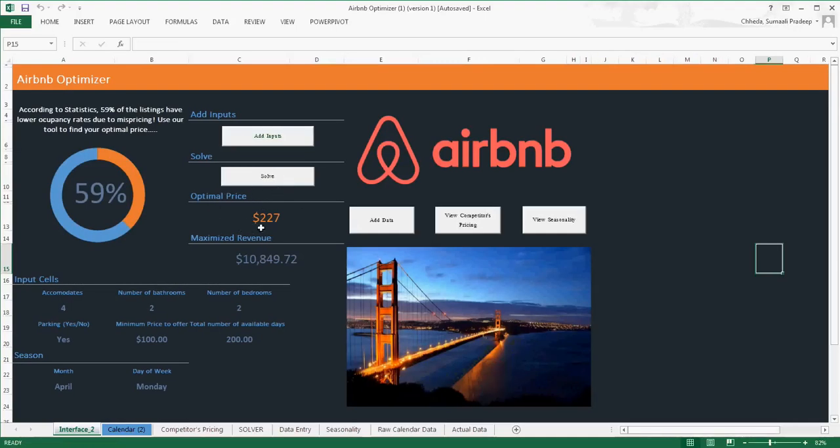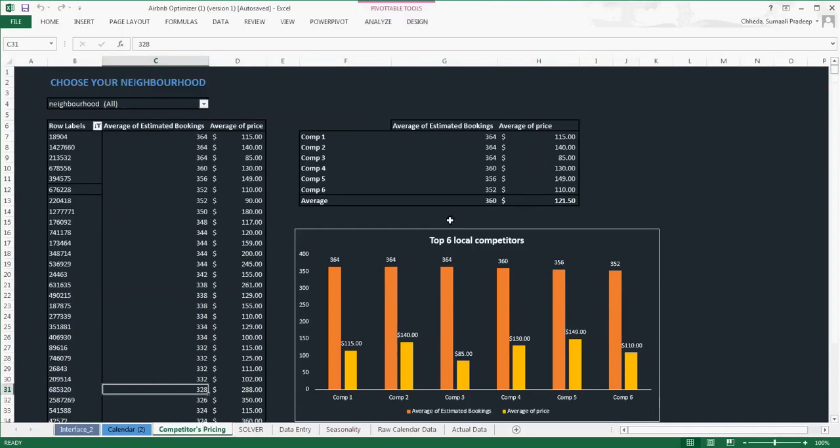This tool will now calculate the optimal price for the property of the user. As we can see, it's $227, which is the optimal price in this case. If the user wants to take location into account, we also provide the user with another tool to view the competitors' pricing based on their neighborhood. The user can click on the View Competitors' Pricing and will then be directed to the page.